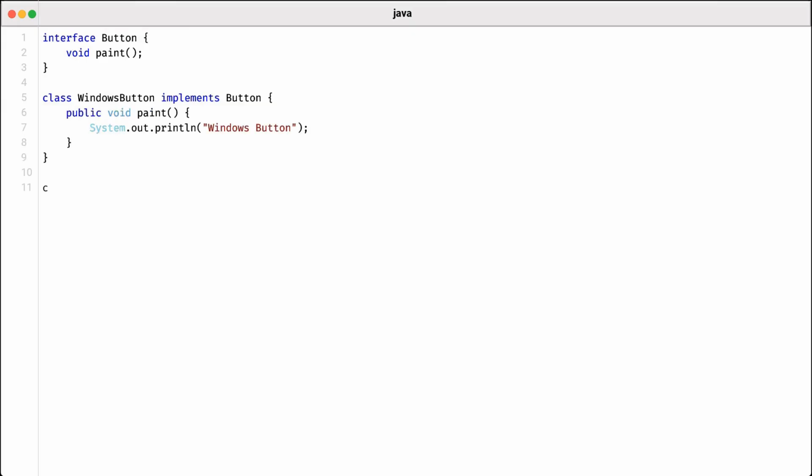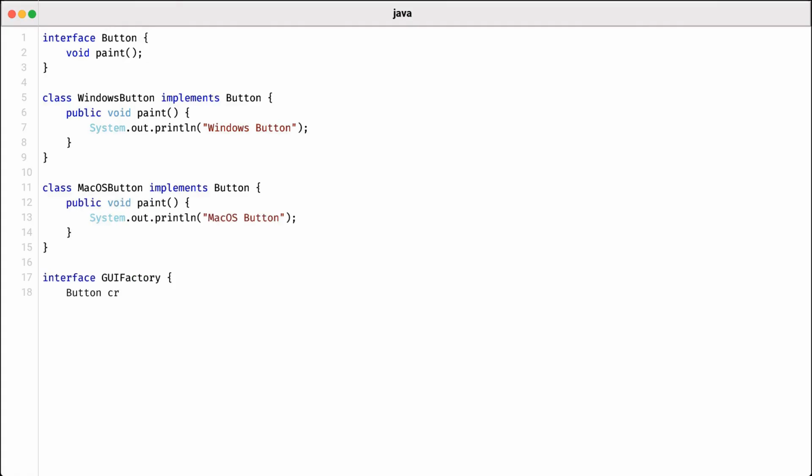Now let's see how we can implement the abstract factory pattern, which is crucial for creating families of related objects without specifying their concrete classes. In our code, we start by defining a button interface, which establishes a contract for all button types. We then provide two implementations of this interface, Windows button and Mac OS button, each defining its own paint method that outputs the respective button's name to the console.